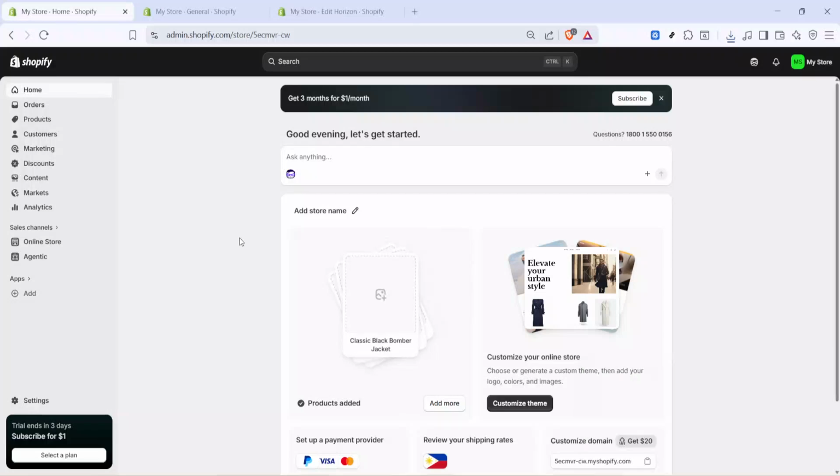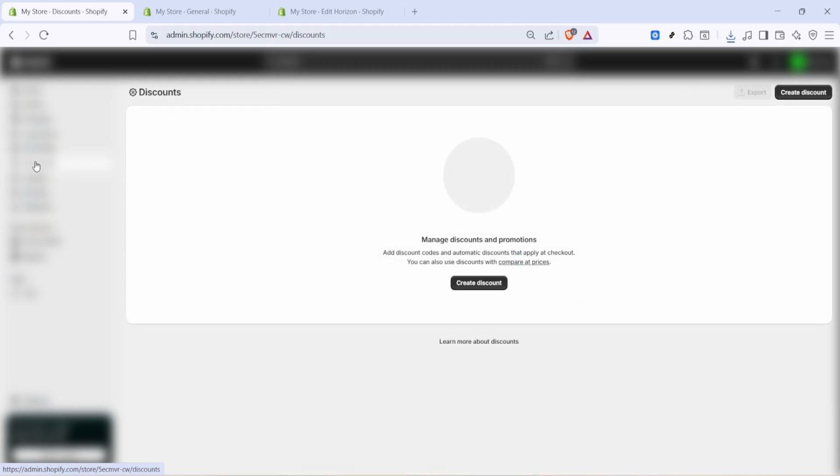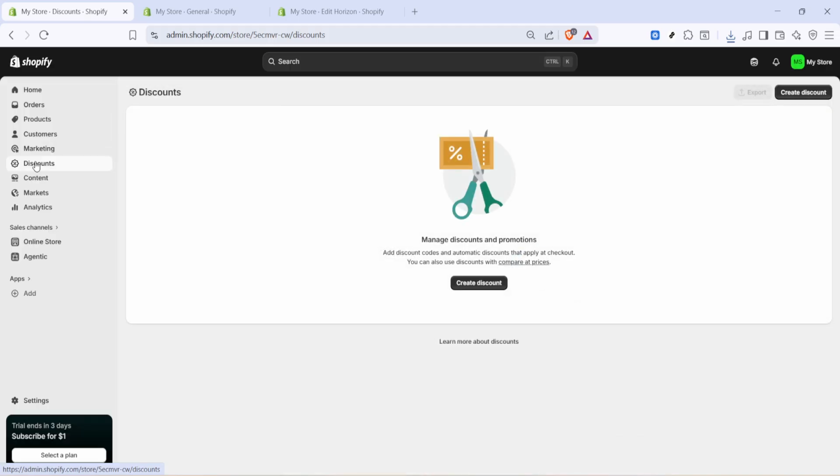In today's video, I'm going to teach you how to create a basic discount in Shopify. By the end, you'll have a clean, working discount code that your customers can use at checkout. Start in your Shopify admin and open the Discounts section from the left-hand menu. This is your control center for all codes and automatic discounts.